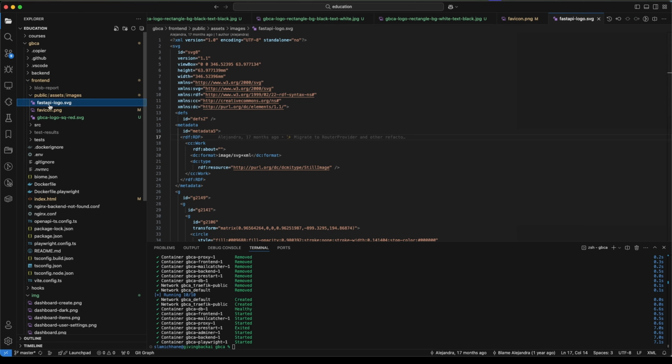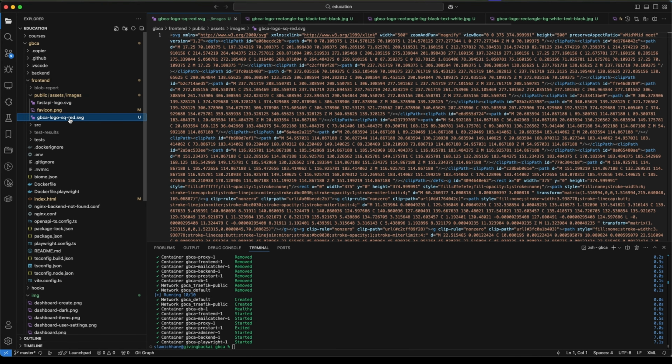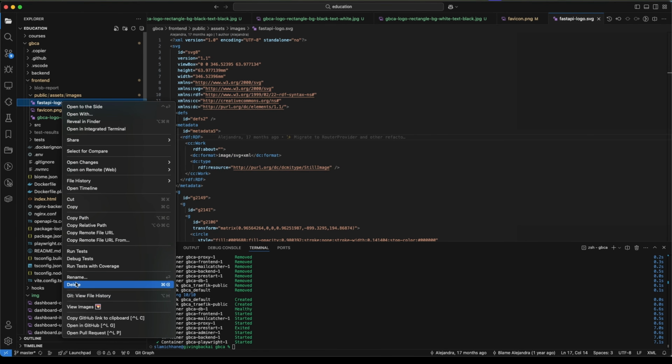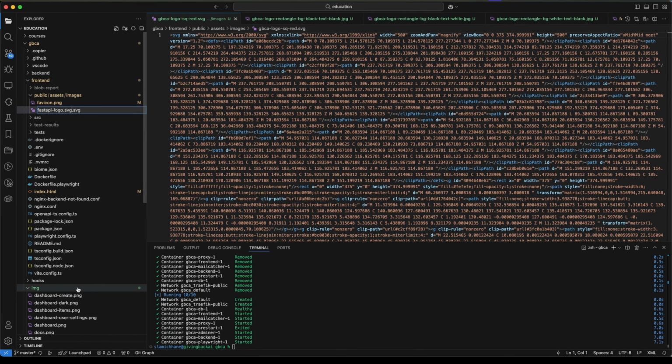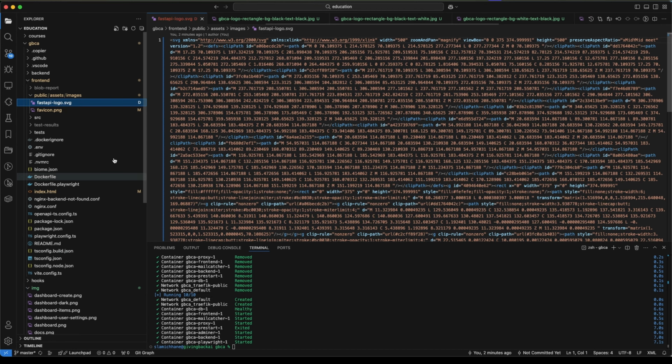So the other place says FastAPI logo. Okay, there's another way to rename. It's just your preference, however you want to do it. Let's delete that. Okay, and rename this to fastapi.png, fastapi logo.svg. Now I know you guys might be thinking, hey, why are you keeping the same file name?